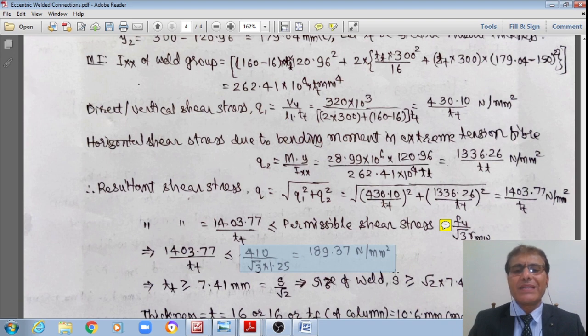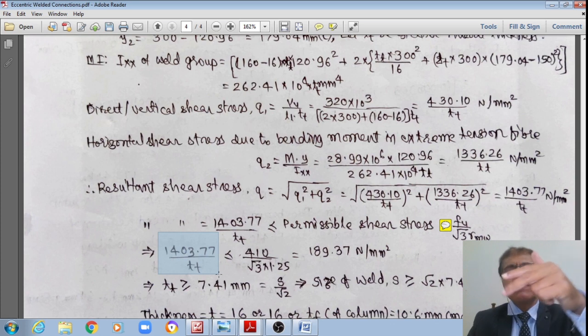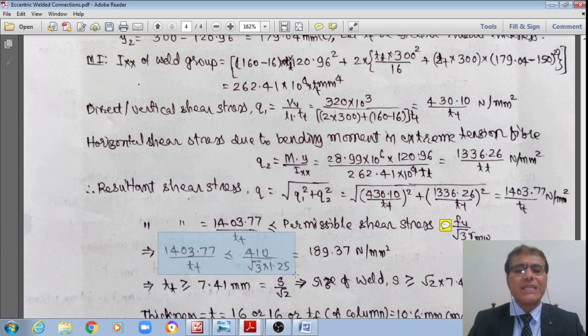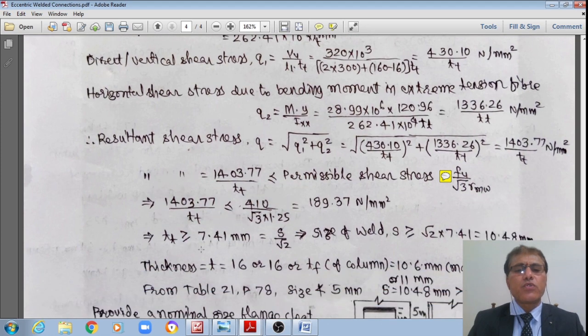The permissible shear stress in the weld is only 189.37, but the actual shear stress due to the resultant of these horizontal as well as vertical stresses is 1403.77 divided by tt, Newton per mm square. However, that should be less than or equal to the permissible shear stress of 189.37 Newton per mm square. Therefore, solving which, I'll get the effective throat thickness should be greater than or equal to 7.41 mm.